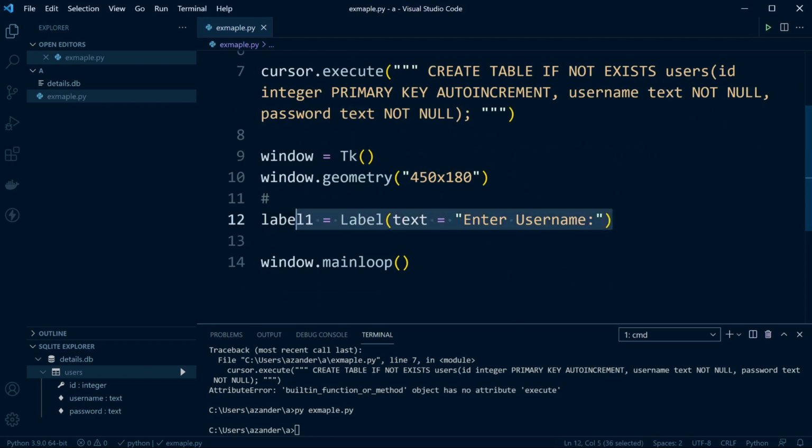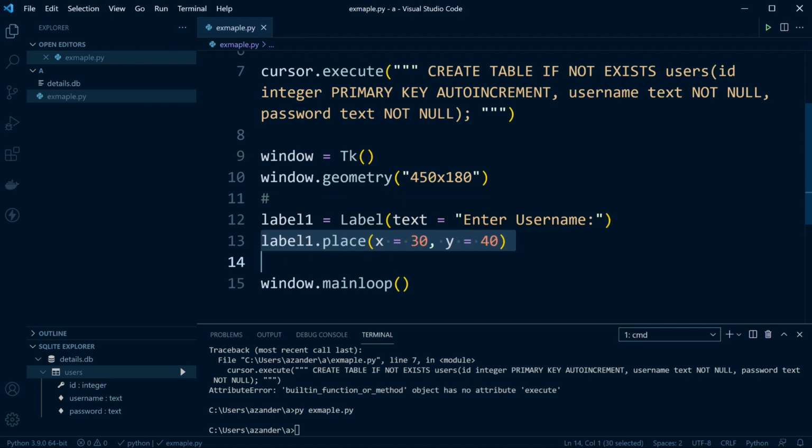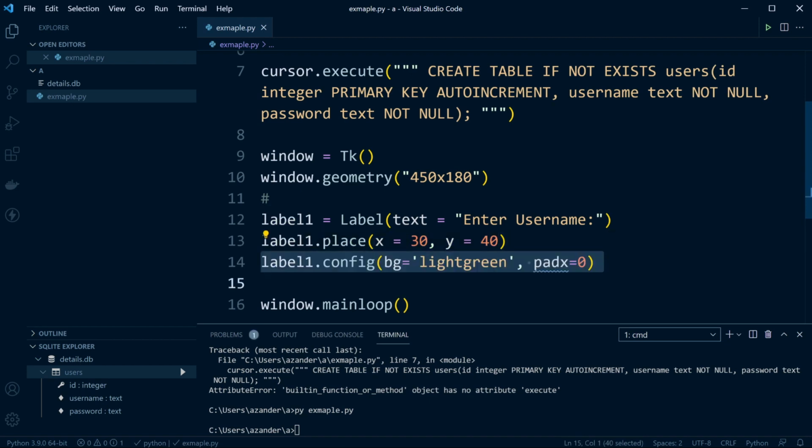So we built a simple label. That's going to be a piece of text that's going to appear above our input. And then we're just going to place that onto our window. Here, X and Y. So X from the left to the right, Y from the top to bottom. That's the business positioning there of it. And then we're going to have a background of light green. And I'm just going to remove any padding on the left and right, padding X.